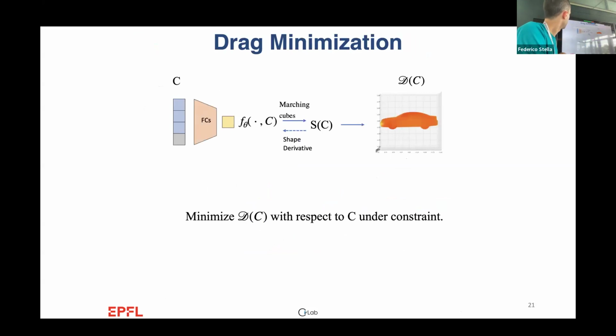Here. So in this case, what they wanted to do, so this is not my work. This is my lab, but not my work. Wanted to do drag minimization out of this. So you have your implicit representation, you use marching cubes or whatever to get the shape. And then you want to compute the drag of the car. And then you want to minimize the drag. So you use this drag computation as a loss function. Then you differentiate through it and you try to make the car better. So you don't have a ground truth for this, but you can still optimize through it.